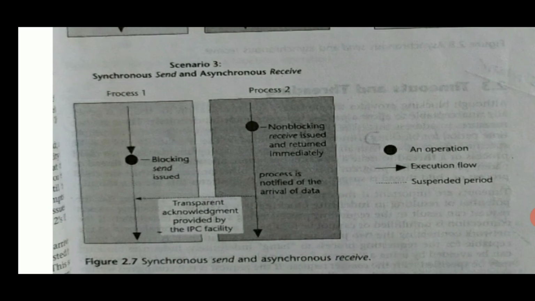In scenario 3, the data requested by the receive operation has not yet arrived, so the receive operation has not accepted any data. The IPC facility of host 2 will notify process 2 when the data it requested has arrived from process 1.